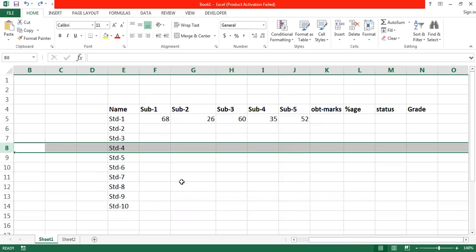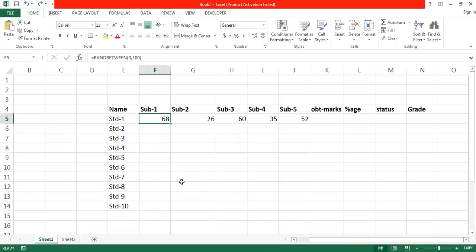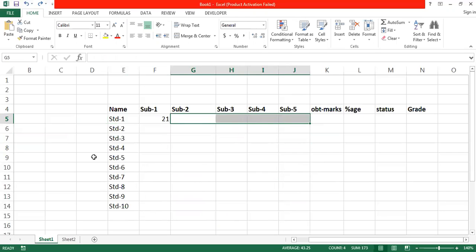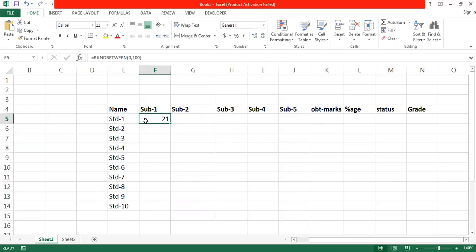Now, as I told you, there are two methods to drag the formula. One, I have applied the formula in this particular cell and I can drag it by holding from here and dragging my mouse towards the right side. Another way of getting the same result is by using the keyboard instead of the mouse.